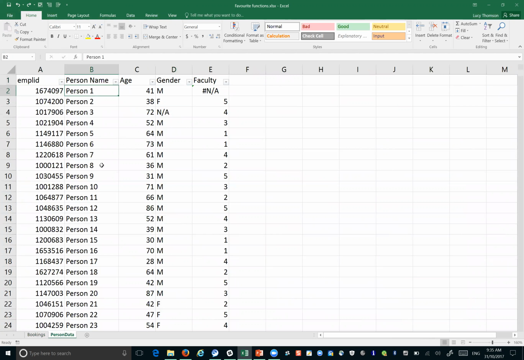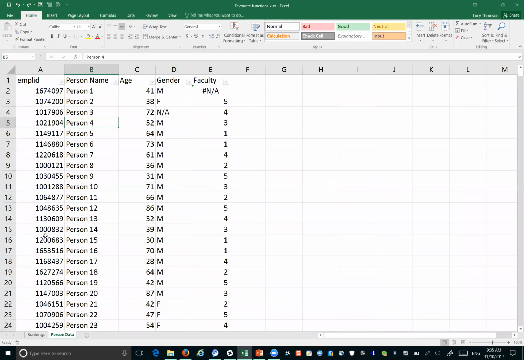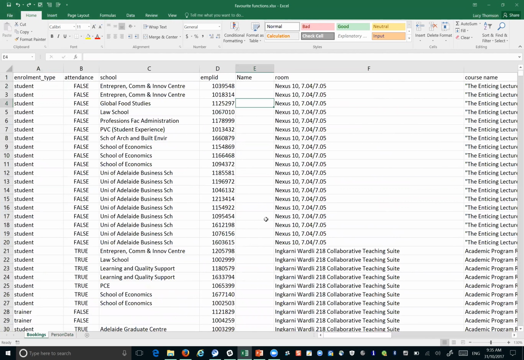I was really original when I named this because obviously I want to make sure this is anonymous. So all of these people have the first name person and the surname of a number. So as you can see here, we've got person 1, person 2, person 3, and so on. We've also got some stuff here about age and gender and their faculty. But let's just have a look at these numbers here. So I've got these employee IDs, I've got these person names. So what I want to do is take the person's name and put it in this other spreadsheet here. So there is a unique identifier between these two tables. My employee ID is in both tables, so that I can link these things together.